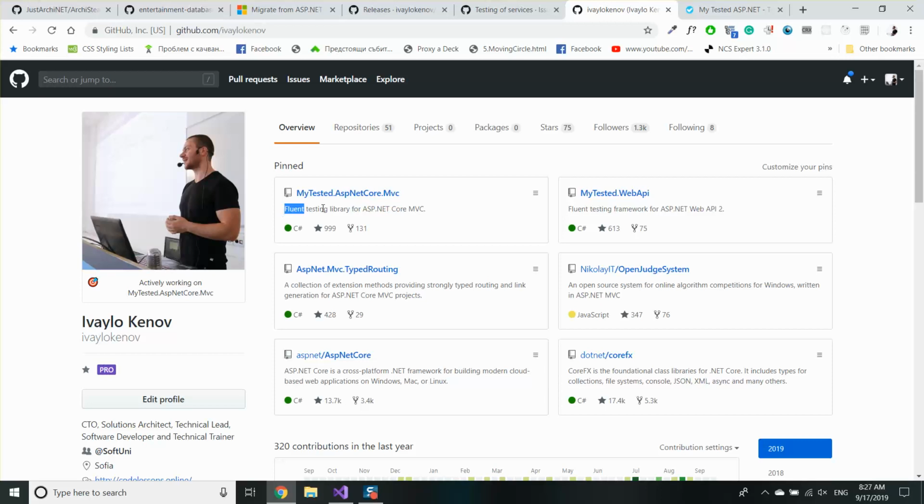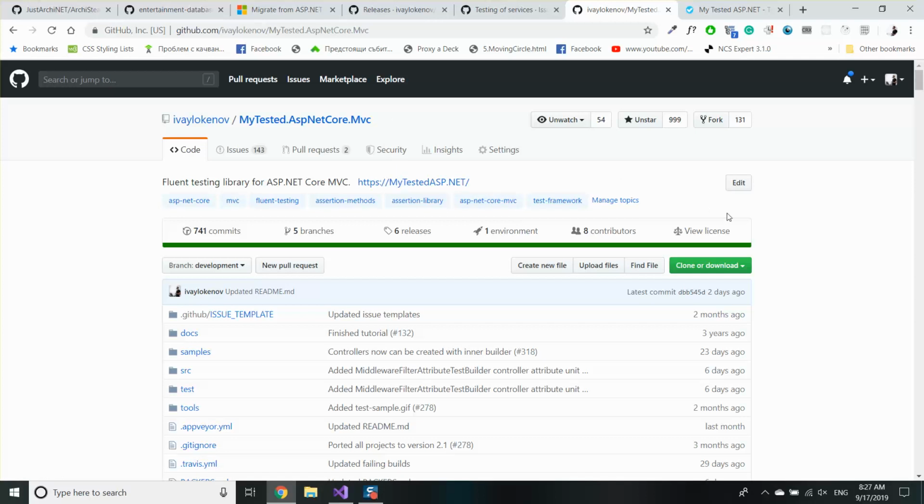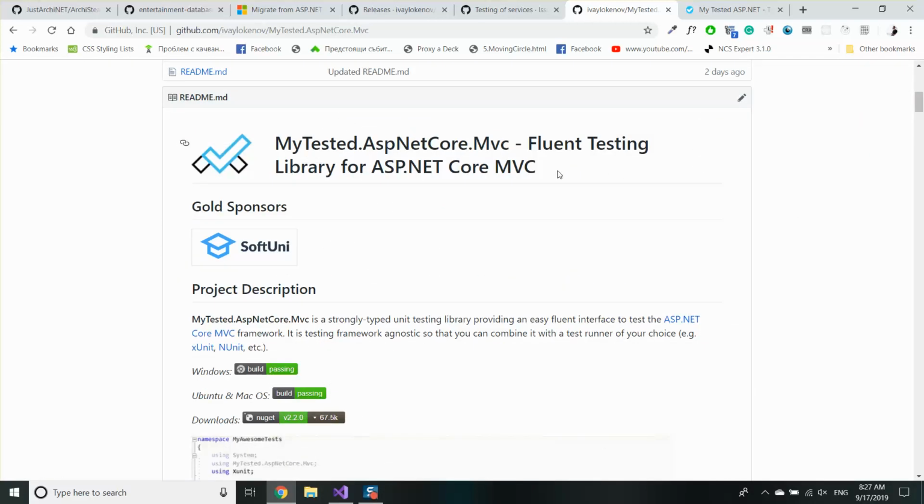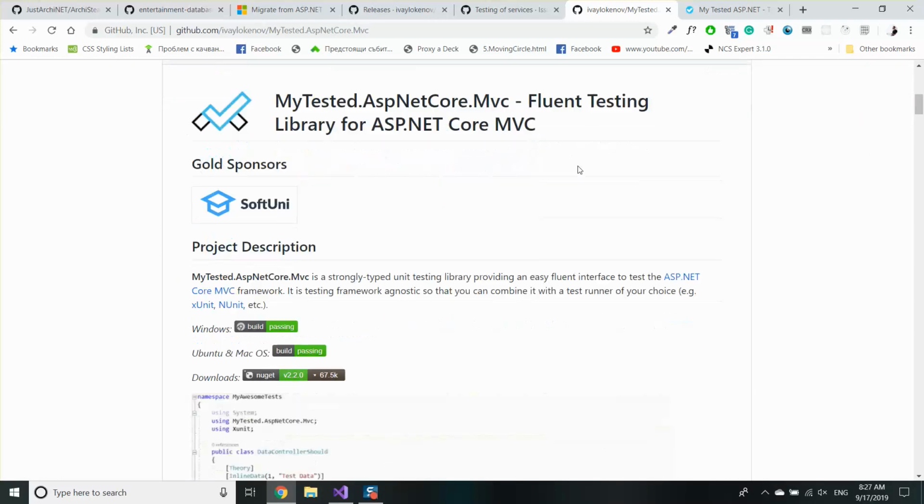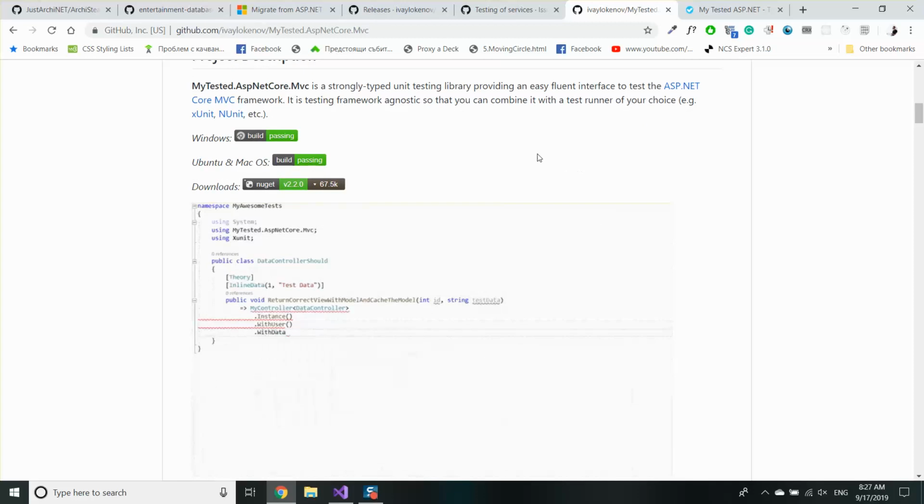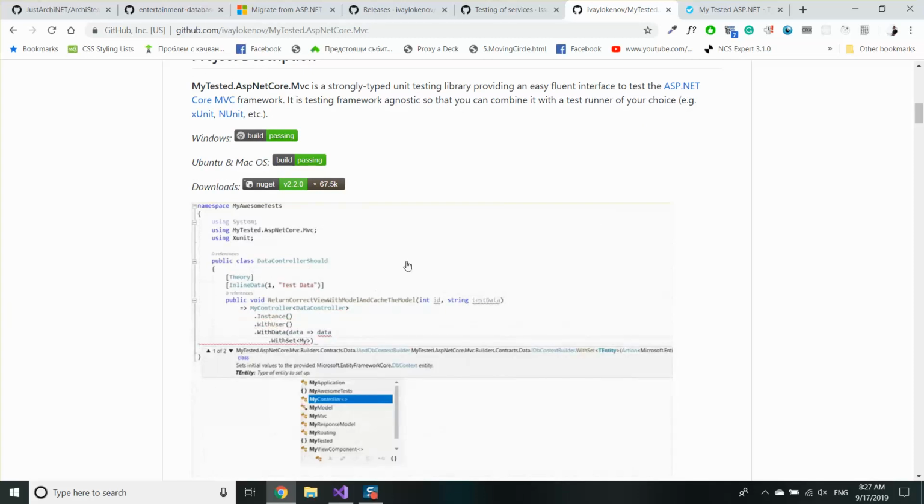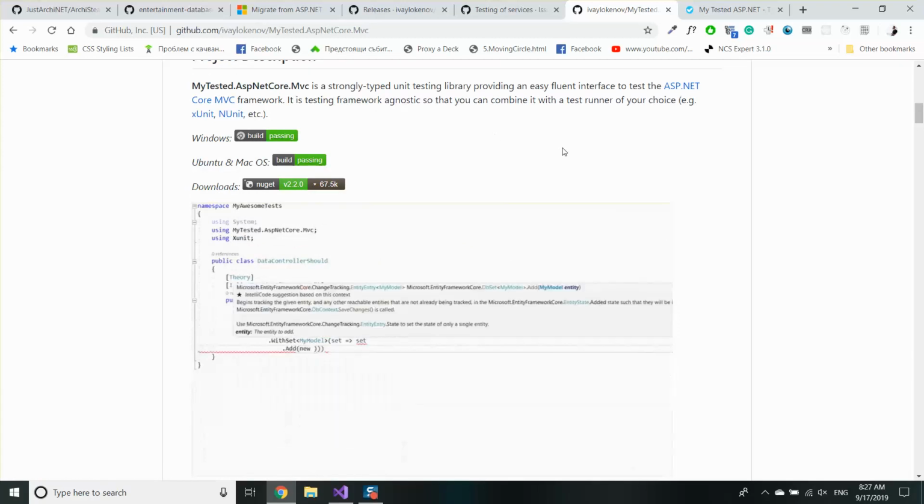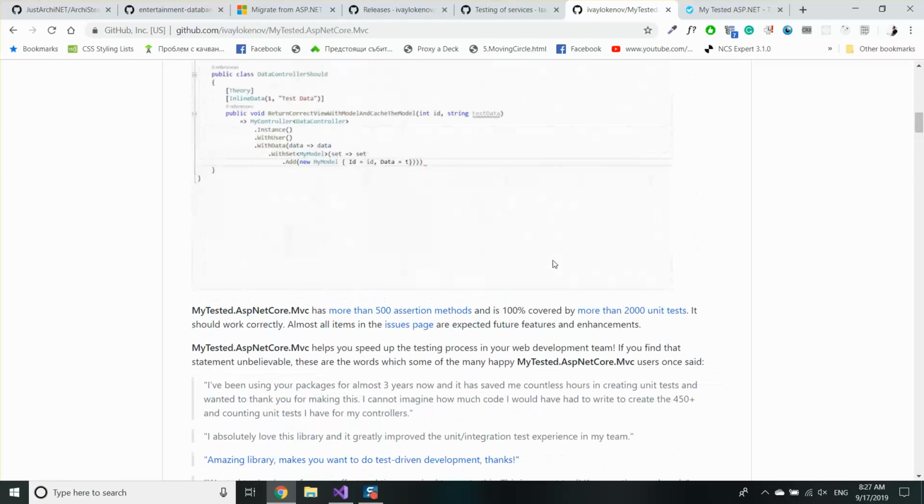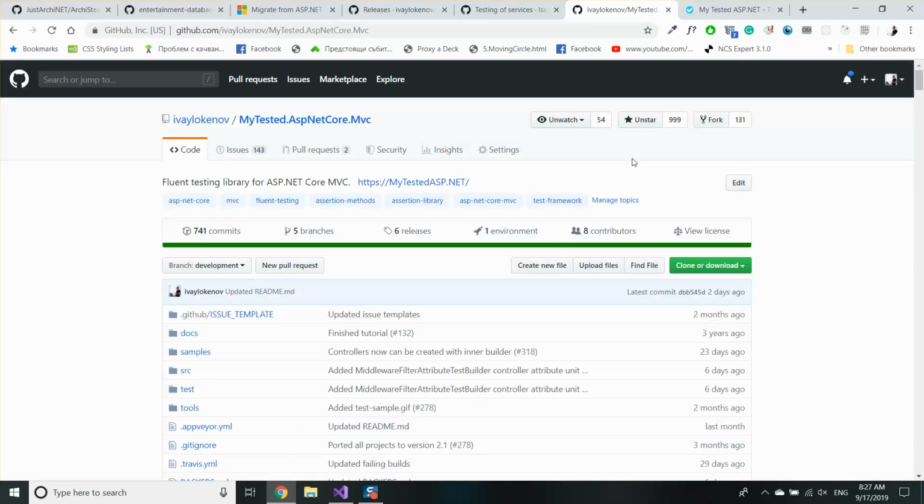I create open source projects for the ASP.NET framework, for the old one, Web API 2, and for the new one, Core MVC. This project, for example, is about testing the ASP.NET Core framework. You can easily assert every part of your web application in a fluent and strongly typed manner. Take a look around, you may like the project and decide to use it.